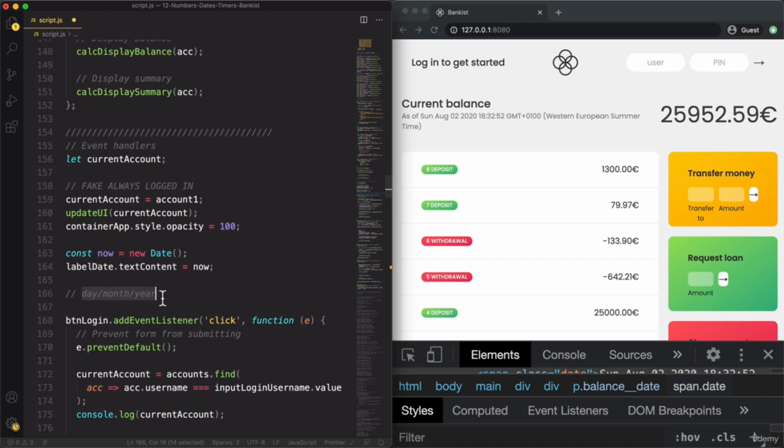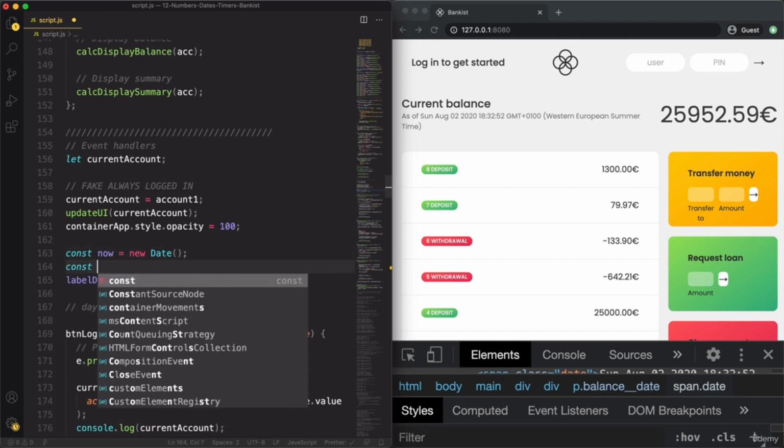Now, later in this section, we will learn about something called internationalization, which sounds very complicated, but it will allow us to format dates and time according to the user's location, basically. So if the user was in Portugal, then the date would automatically be formatted this way. But if the user was, for example, in the US or in India or wherever, then the date would be formatted in the way that it is usually formatted in that country. All right? So to do this, we need to get the day, month, and year. So let's create variables for each of them.